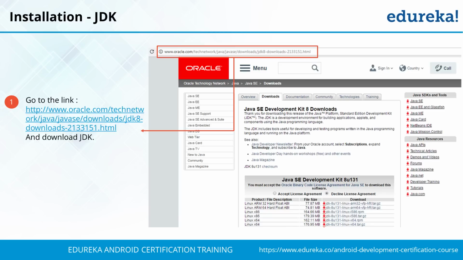It is always important to understand the versions. So if you're going to use the latest Android Studio, you need to download the latest JDK. As of now, JDK 8 is the latest version, and you can download it from Oracle. If you can see the link out here, you can download the JDK from this link, guys.